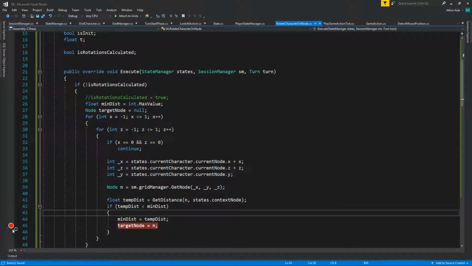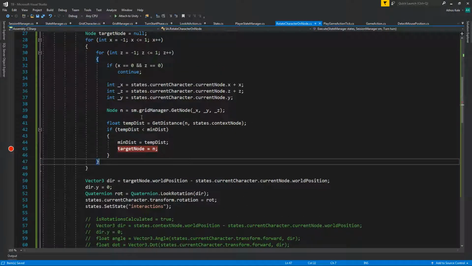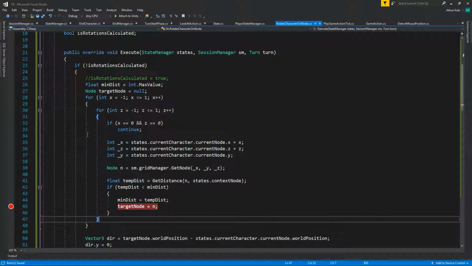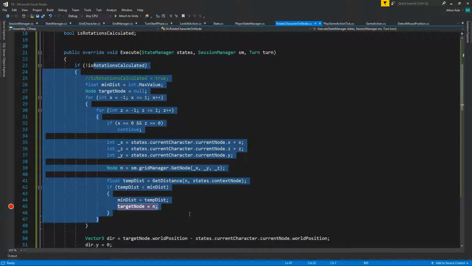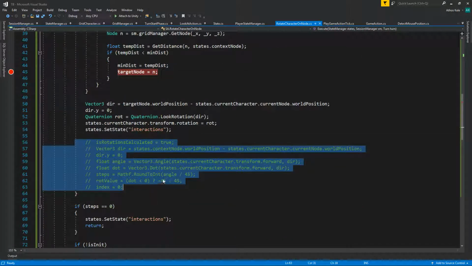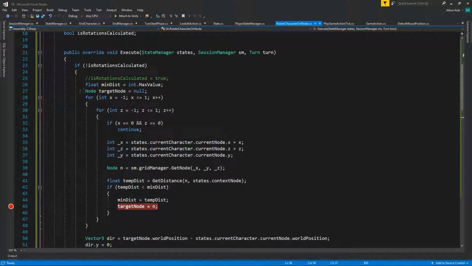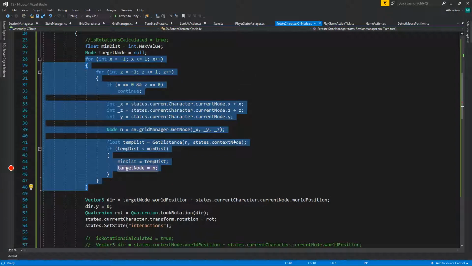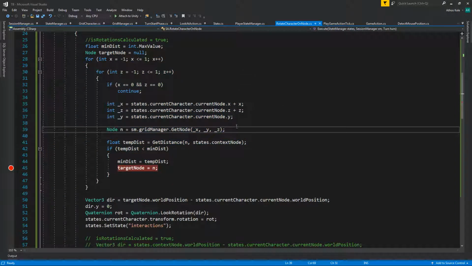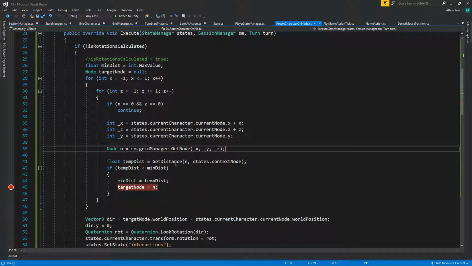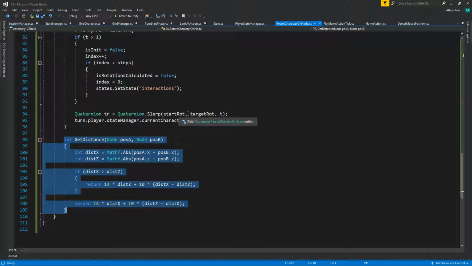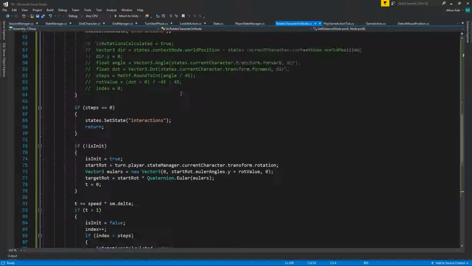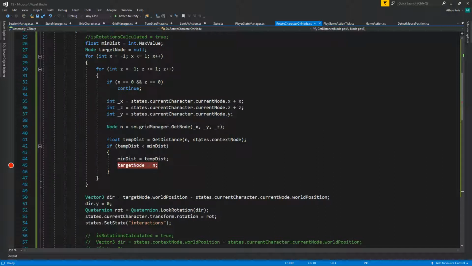So what I'm doing for this, well, first of all, this is not the final code. You'll see why we're doing this. So here's what we are doing. We have our rotation calculation. That's what we left off previously. And all I'm doing is I'm taking the nodes that are around me, and from those nodes, I'm basically going to use get distance. It's the same get distance we use on our Pathfinder to find which node is closer to us. Which node is closer to the context node we have over here.